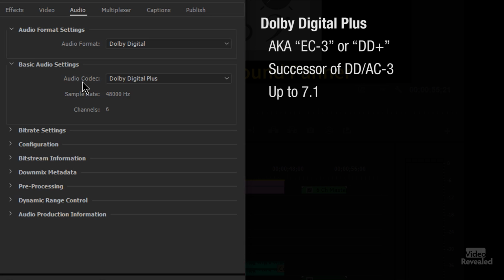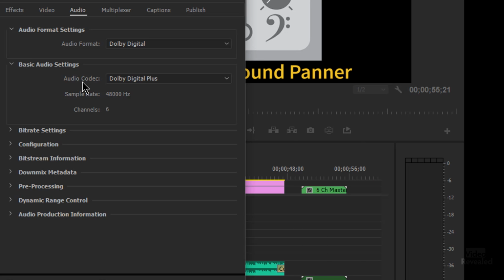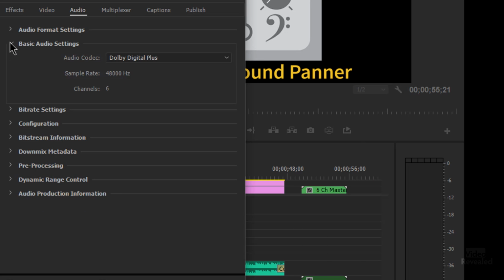See, this is why I got all the notes from Charles. I would never know all this stuff. Dolby Digital Plus is EC3, also called DD Plus. It's the successor to DD and AC3, much like the AAC is the successor of MP3, and it goes up to 7.1. Okay, so those are the first two settings.